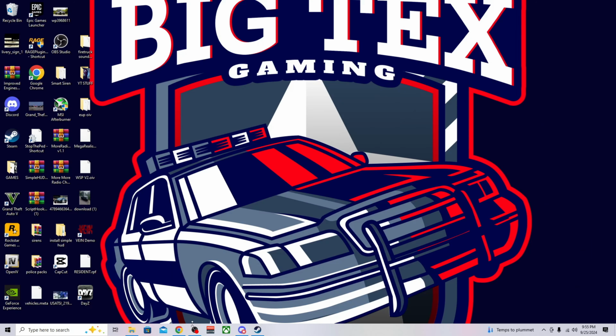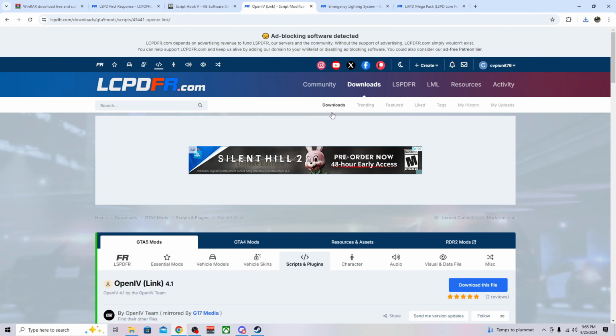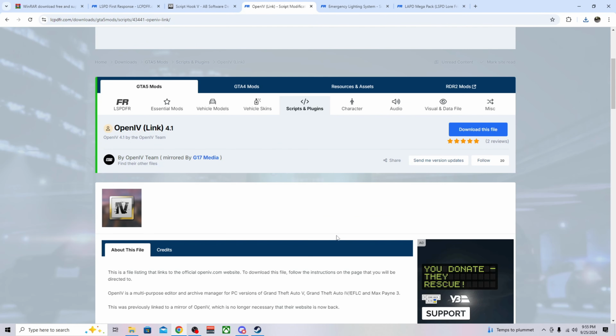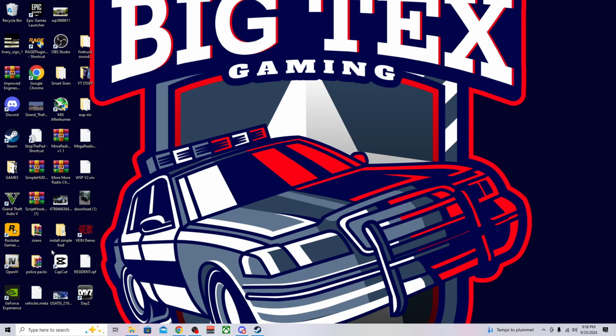Minimize our main game directory again. Now you guys are going to need Open IV. Open IV is a platform that allows you to do your mods and all that stuff for your GTA 5. So you'll click download this file, and when you set it up, you're going to need to make sure that it matches your GTA 5 main game directory.